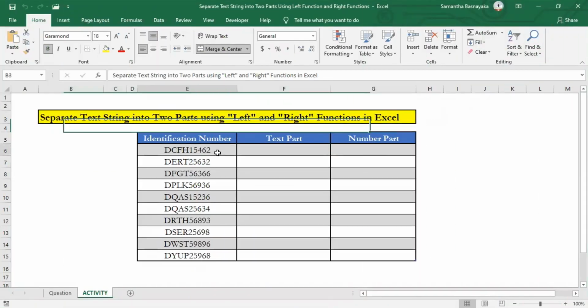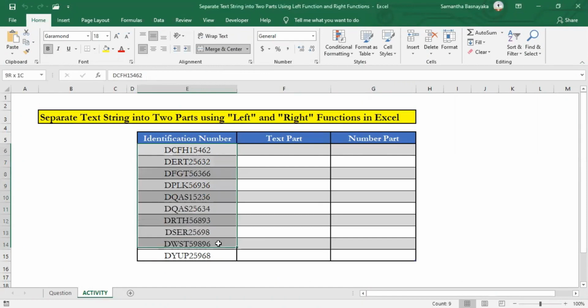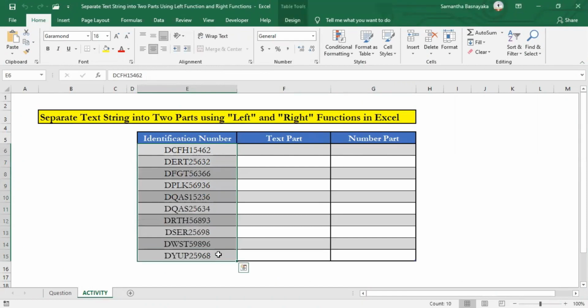You can see the first column in this table contains all the product identification numbers. Each product identification number is created by combining 4 English block letters and 5 numeric characters. Our requirement is to separate the text characters into one column and the numeric characters into another column.